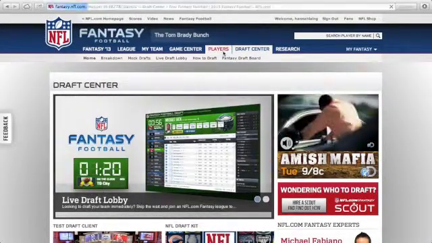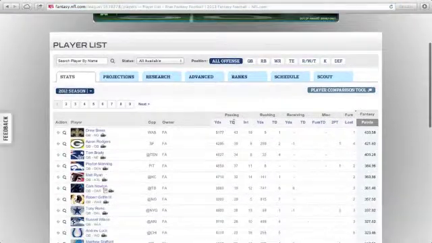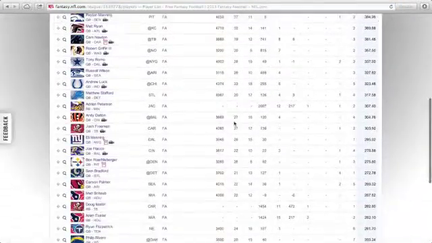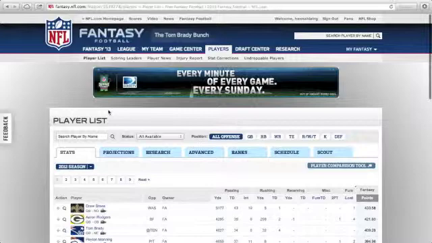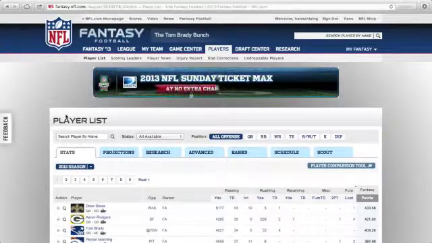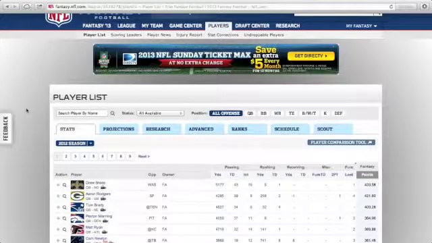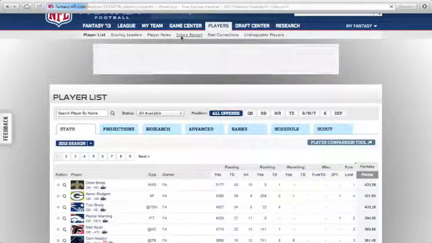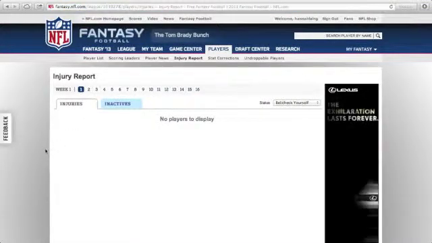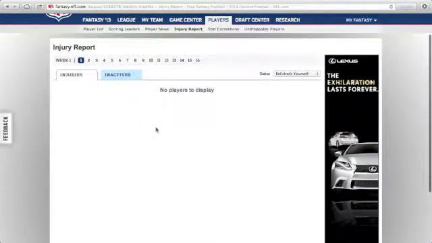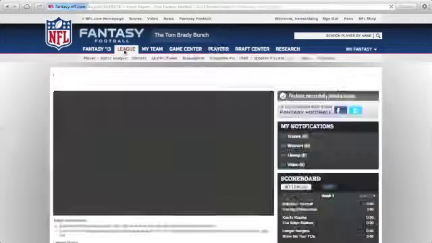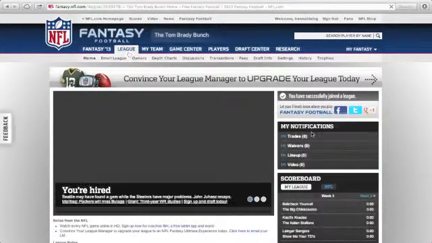So this was just a really quick breakdown of how to do everything. You will need to go through here and make sure your players aren't hurt, make sure that at least once a week you check it, and just make sure that you have everyone started that needs to be started. Up here they have player news and an injury report, so you can always check to see who's hurt and who's not. Like I said, right now, no players to display. So that was just kind of a breakdown of our fantasy.